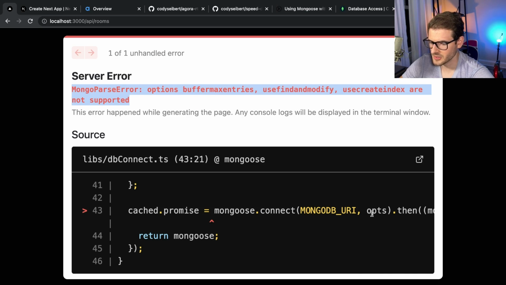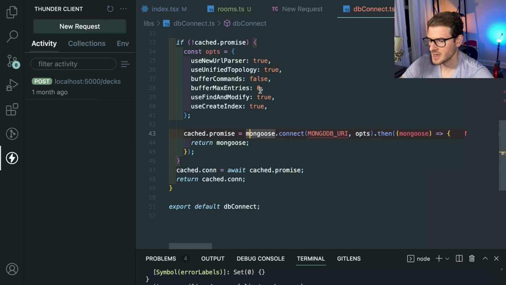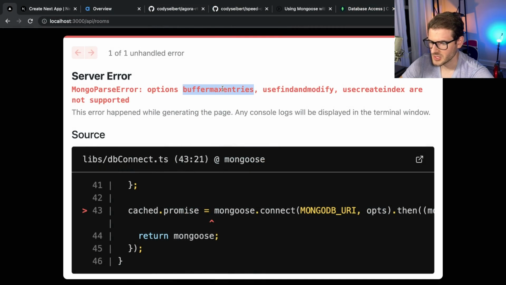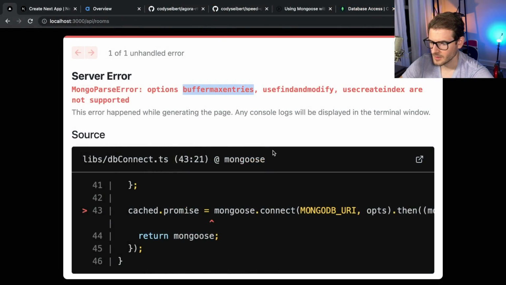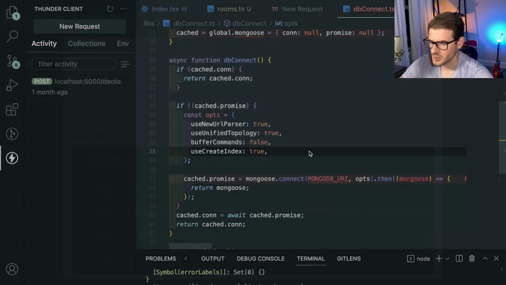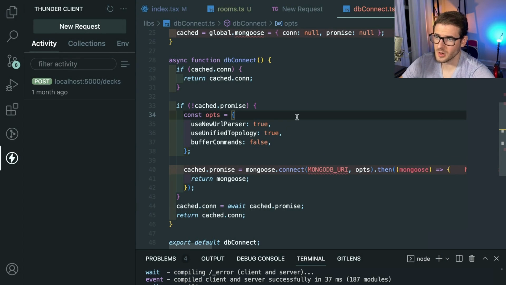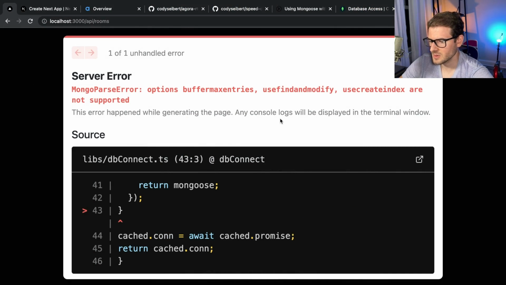Now I would say that there are options that we're passing, so we should probably go to libs db connect and let's look at some of these options. So it's saying buffer max entries are not supported, so delete that. Use find and modify is not supported. Use create index is not supported. So I don't know why those aren't supported, honestly. I'm not a Mongo expert or mongoose expert. Let's try it again. I'll click refresh and see what happens.